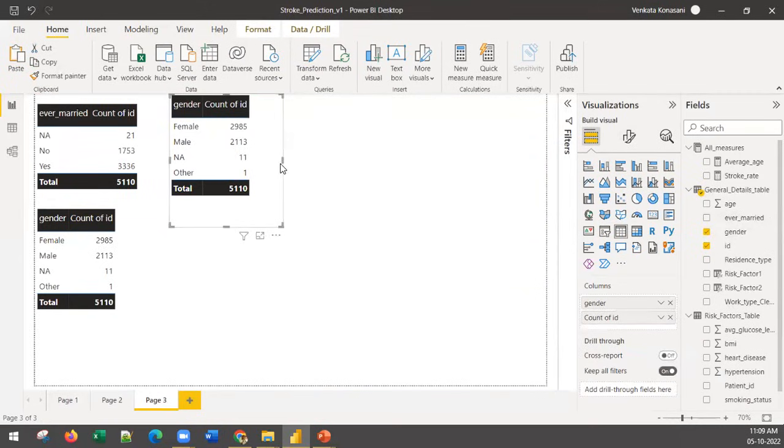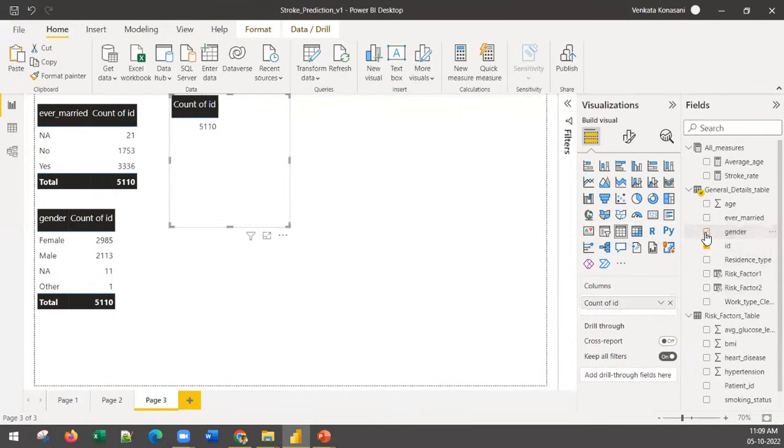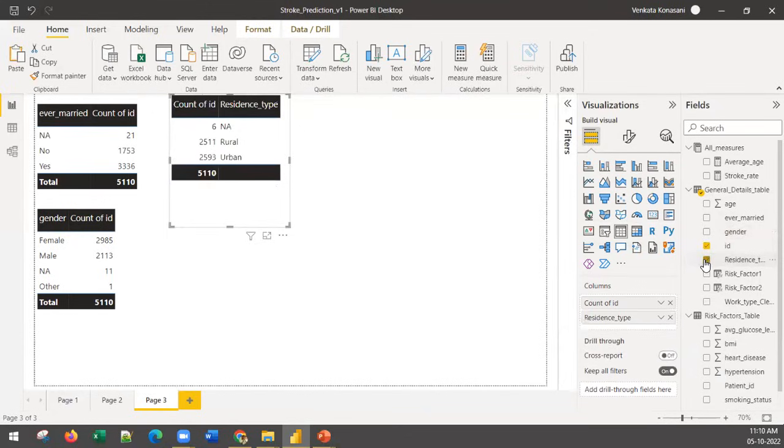Because while we are doing the data transformation, we could see only a few rows. We cannot get the complete idea about the full data. You have to explore each and every variable, then only you will get an idea. That's why I'm asking you to go through each and every variable. So here, the third one is, instead of gender, I will use residence type.